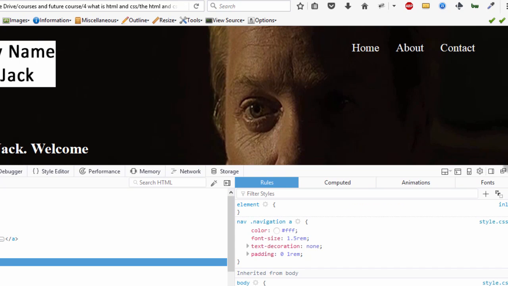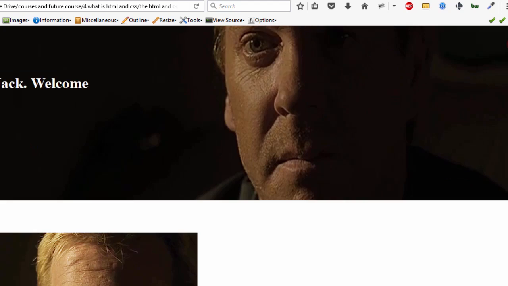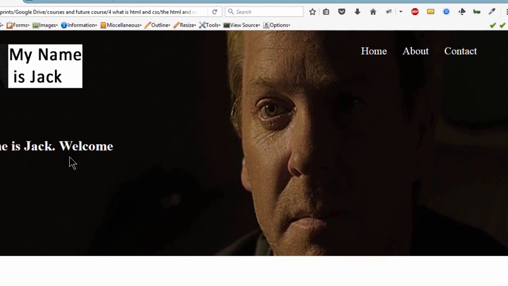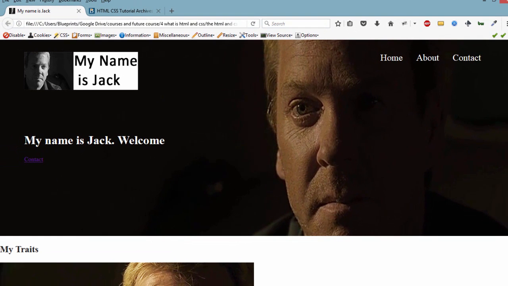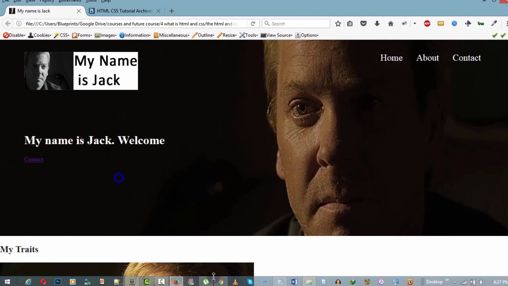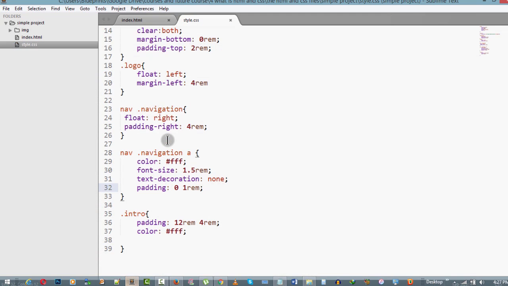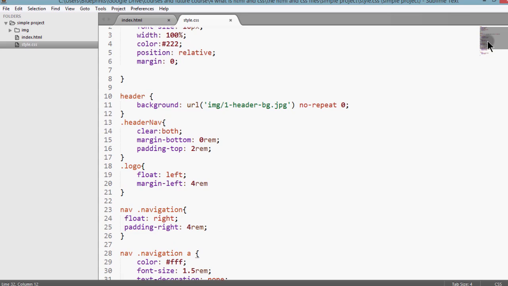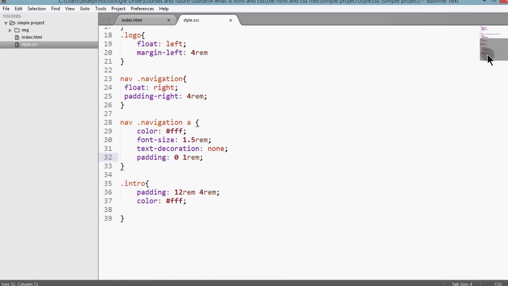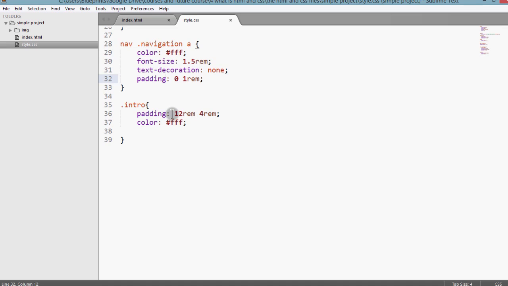Also, if you want to continue adding the space in here, you can add it. Let me come in here and add that padding. Was it in header? No, it's in intro. So padding on top is 12, padding left and right is 4 rem, but I want to increase the padding on the bottom. How do I do that?